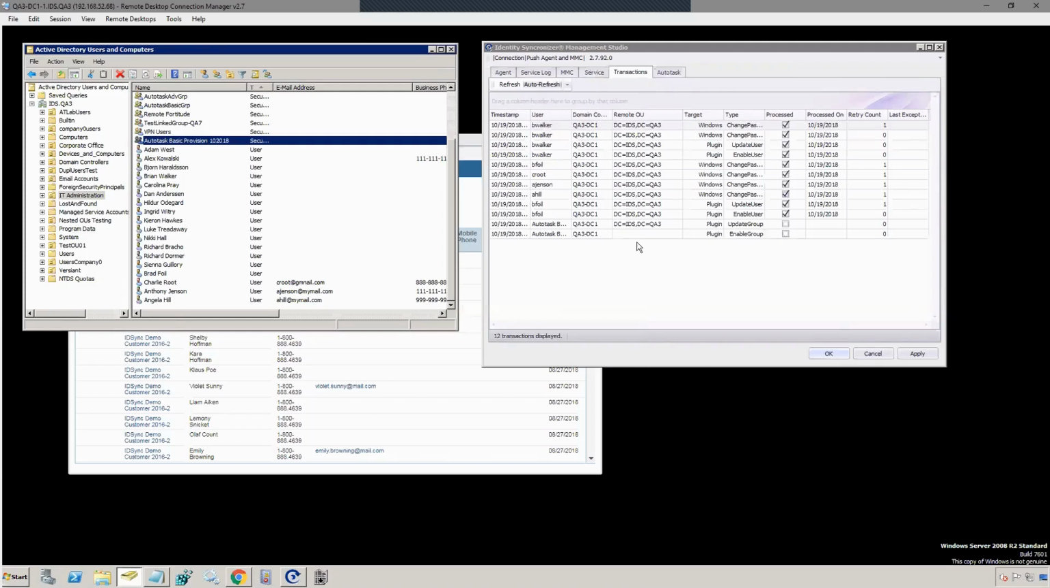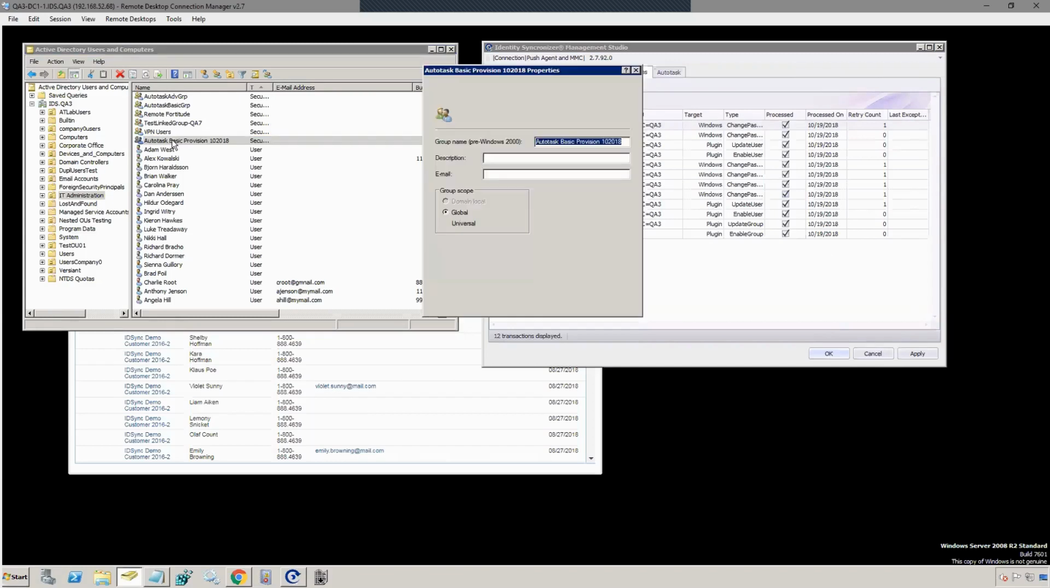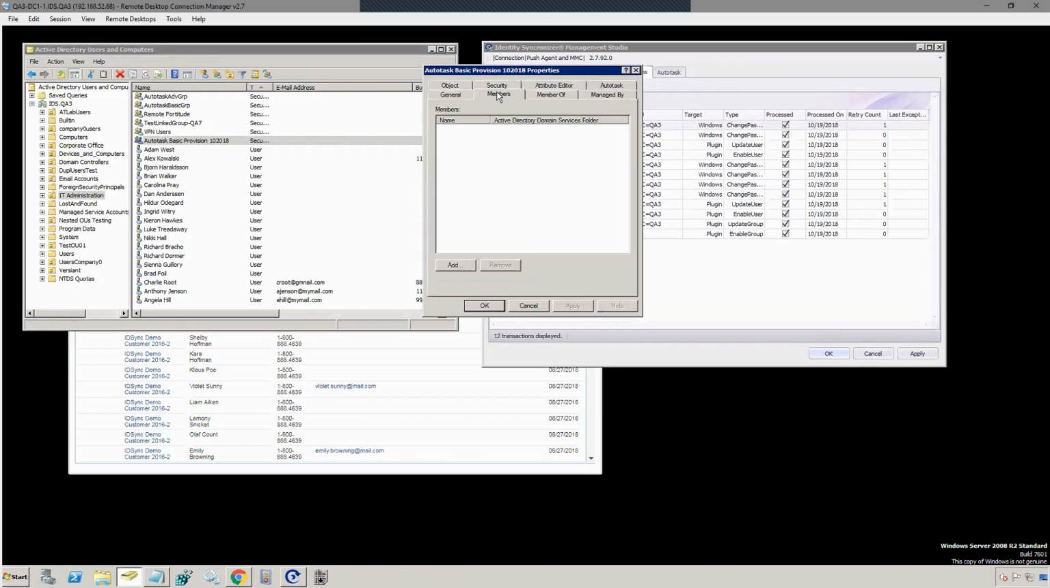Again, you'll see that there'll be some new transactions over here, just telling us that we've now got a group that's going to be used for Autotask purposes. And that's processed already. So now if I wanted to go in here and grab a couple of users, I could add some users to the group.